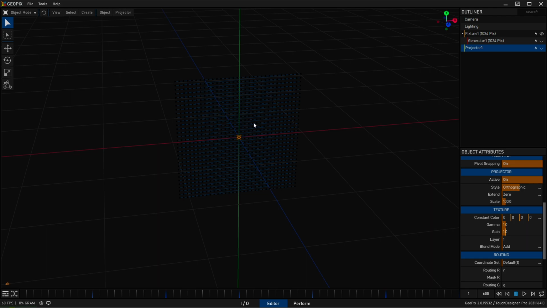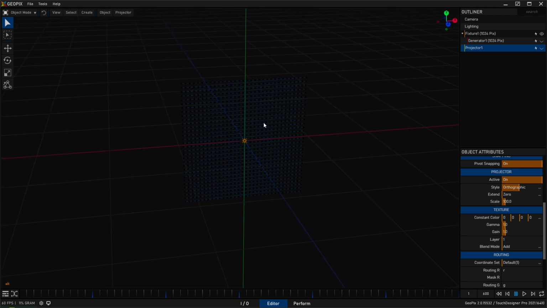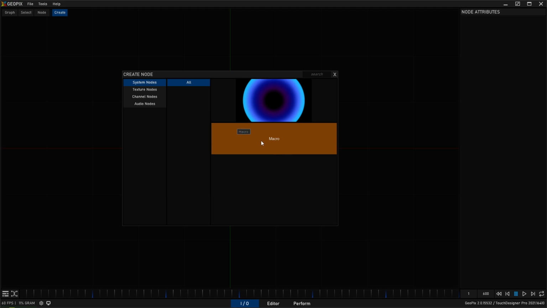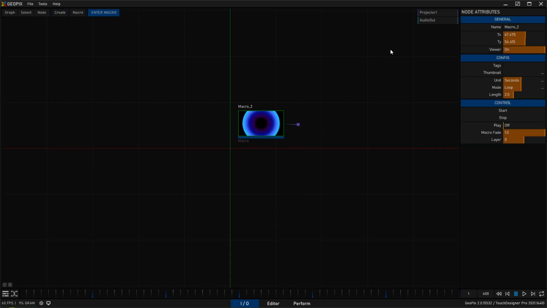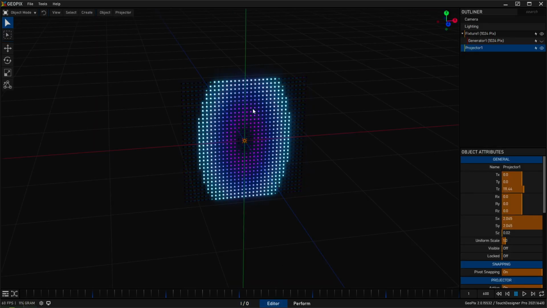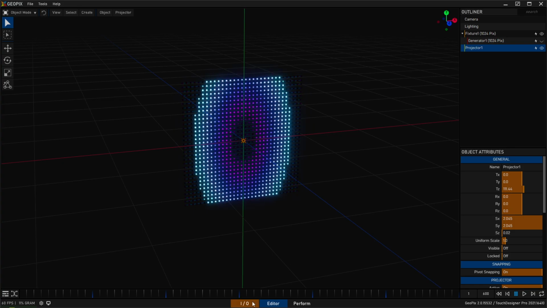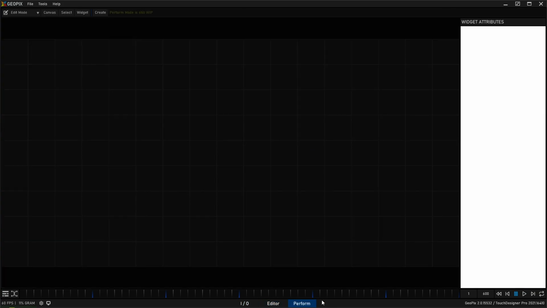So from here, let's go ahead and set up some other stuff that we can eventually connect our OSC signals to. So let's go to the I/O tab and let's create a macro and let's go ahead and connect this to our projector and let's click play. So over here we can see that we do have action on our fixture. Great.